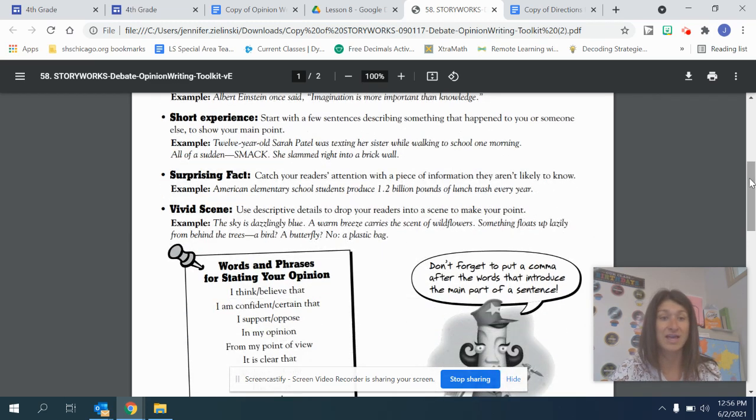Lastly, you could use a vivid scene. Use descriptive details to drop your readers into a scene to make your point. Here's an example. The sky is dazzlingly blue. A warm breeze carries the scent of wildflowers. Something floats up lazily from behind the trees. A bird? A butterfly? No, a plastic bag.